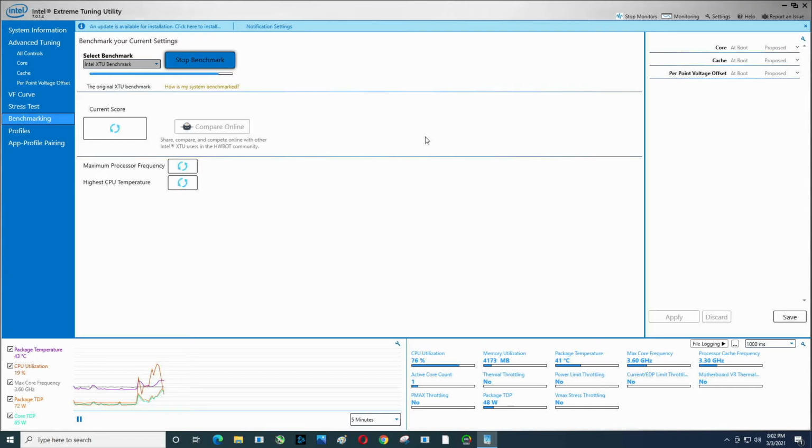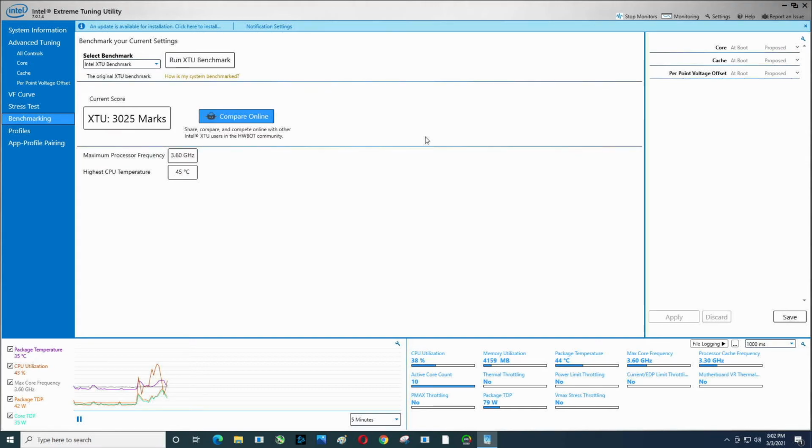Now you do see the package TDP got up there a little bit. Part of that is probably because I have power limit set to unlimited. So we check this out. It didn't get any higher than 3.6, which you can expect. And this is nowhere near what this chip is capable of. And then the max temp is 45.